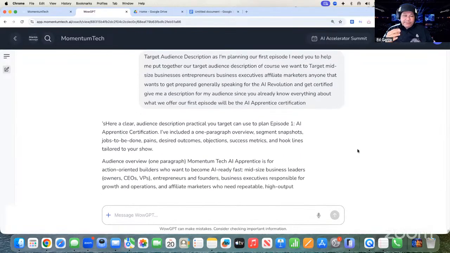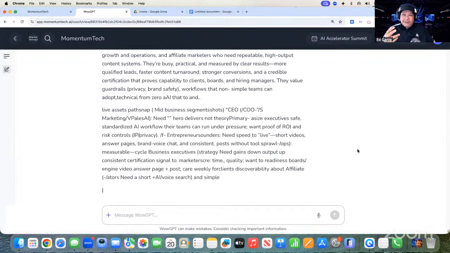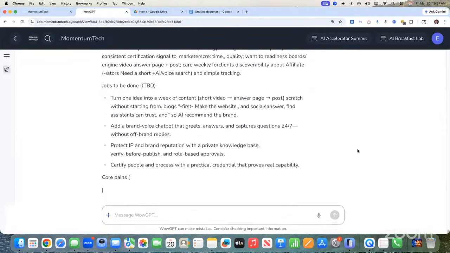And we constantly improve it. Matter of fact, this is one of our first GPTs that James and I launched. Whew, how long ago, James? Maybe a couple of years ago. A couple of years ago.